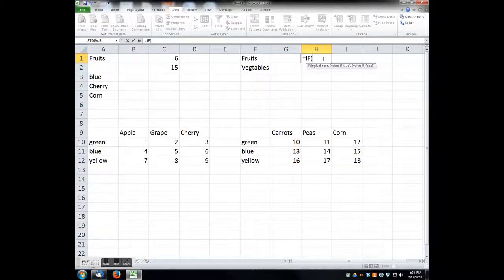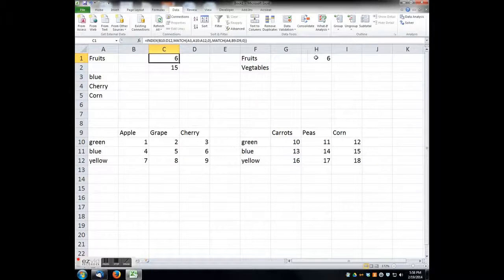So let's say if A1 equals fruits, and we have to type fruits in the exact same way that we did before, but in quotation marks, then it will return C1. If it does not say fruits, it will return C2. So if we plug that in and hit enter, we have it set to fruits. C1 is 6, H1 is now 6. If we change this to vegetables, it returns what's in C2.